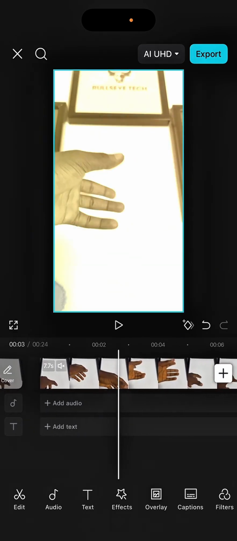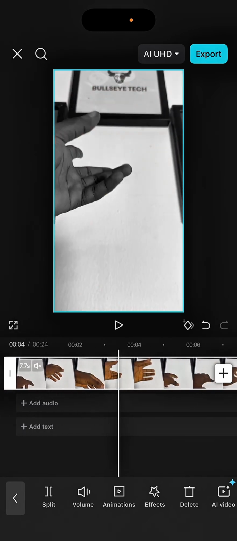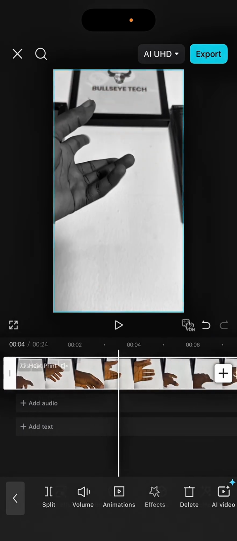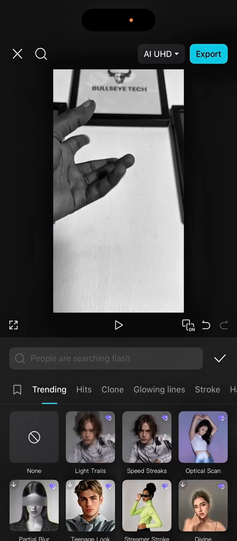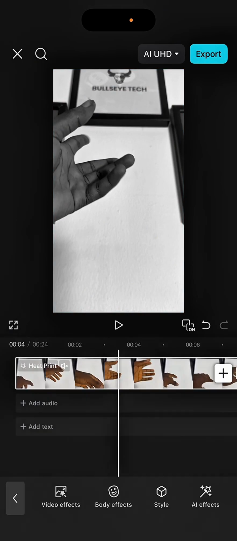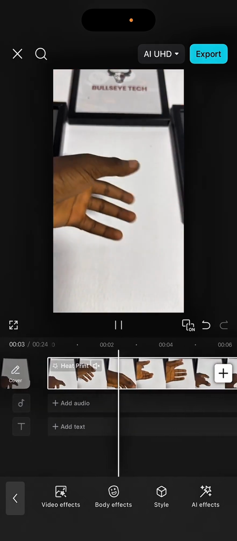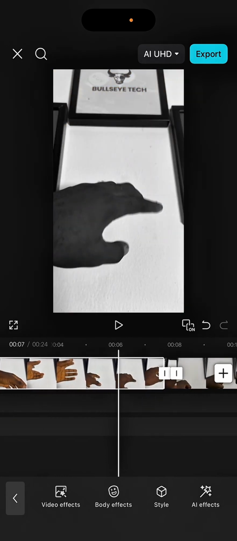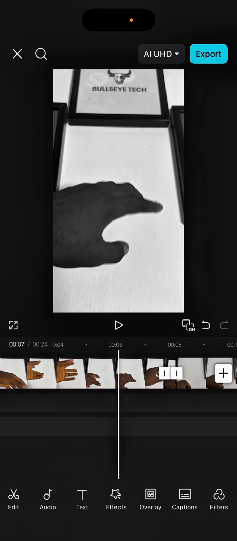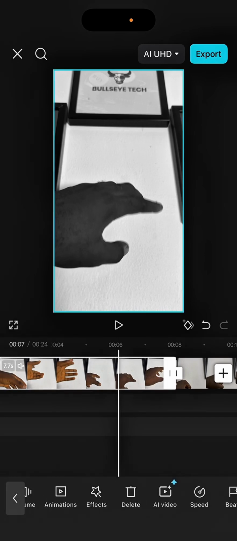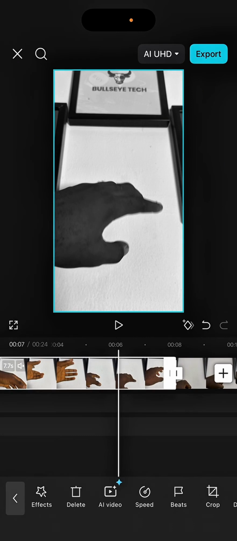So we also have, hold on, I think I added an effect in deliberately. So this is an effect. You can see the effect is showing on the video, right? Now we could also use AI video. I do not make use of that.